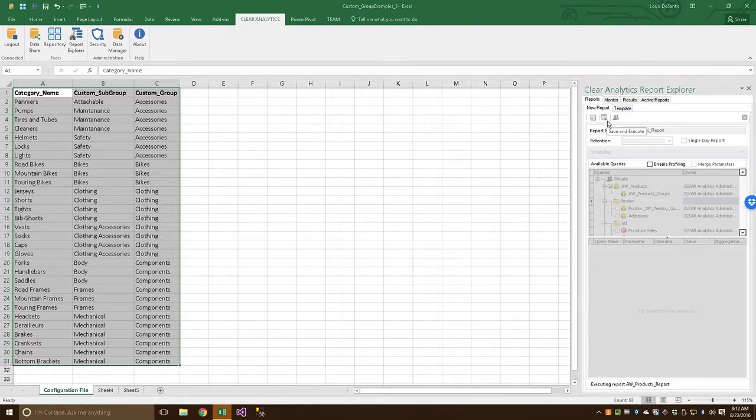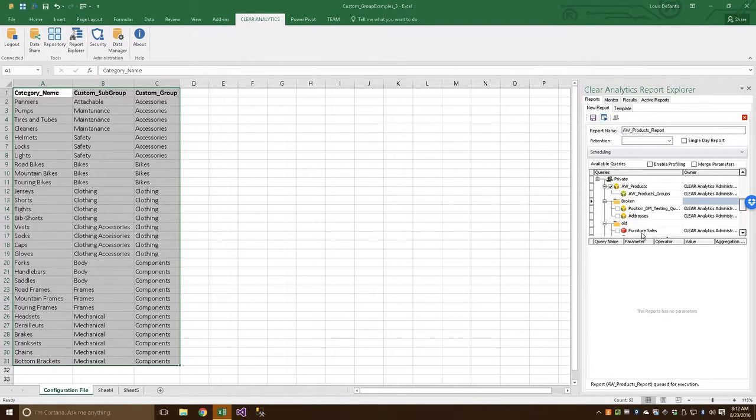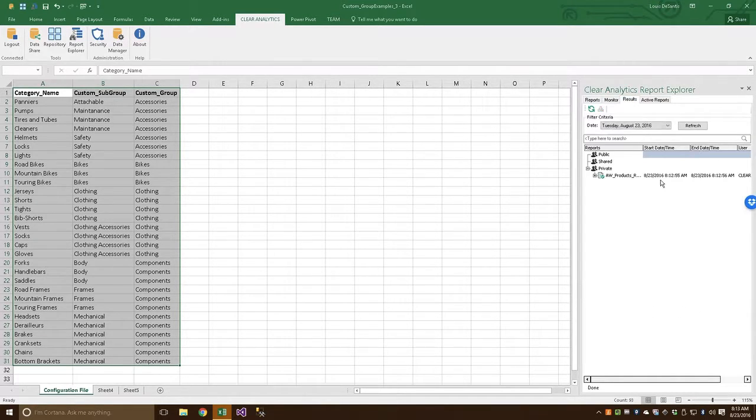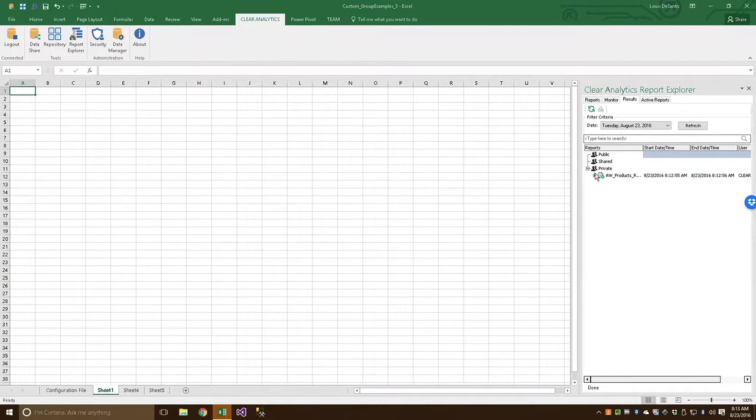Now, after we run this report, Clear Analytics will have taken our custom group and our query and married them together. And we can see those results by navigating to the Results tab. Now, let's make a new sheet. If we expand the tree down here, we'll see a brand new node called Mappings right here. And if we open that up, we can see our custom group has been included in this report. Let's start by checking out what a table looks like. We're going to drag this table off into here.